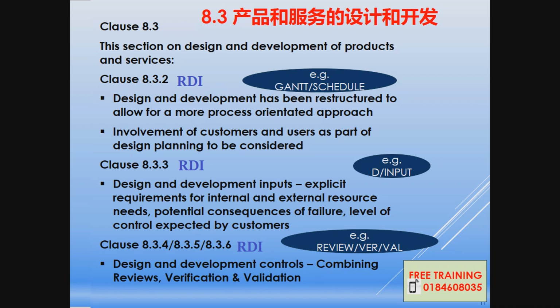You have design review, design verification, design validation. So all of this could be under one report. Design review means you review the design: you design your drawing, review your drawing and you approve it. So your design output is the drawing, and in the design review you review it and approve it.